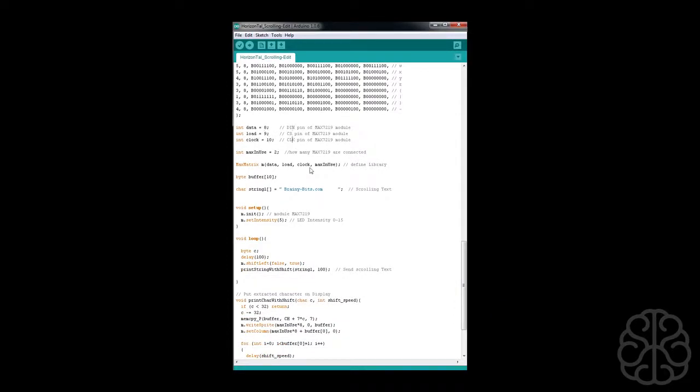Now, these are the pins our module is connected to. How many modules do we have? We have 2, but you could change that if you have more. Then we're defining the library right there. And then we have the string, the character string that we're going to display. It's going to be brainybits.com. Again, shameful promotion. I'm sorry about that, guys.